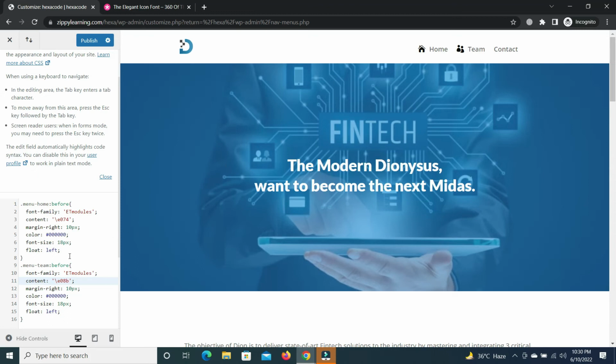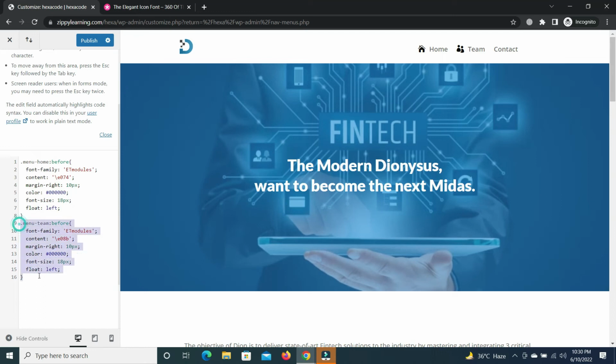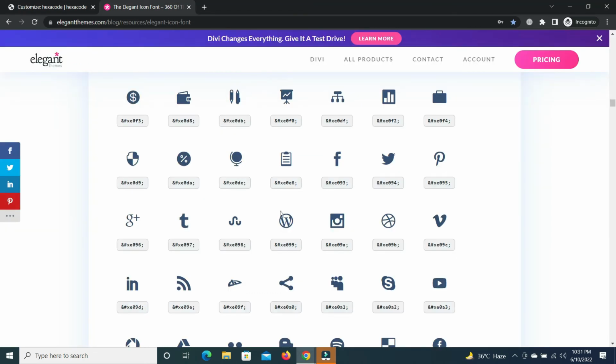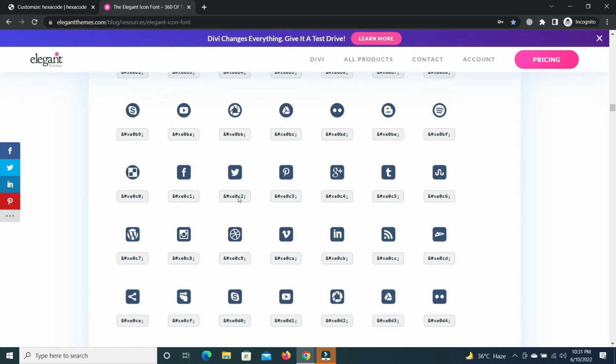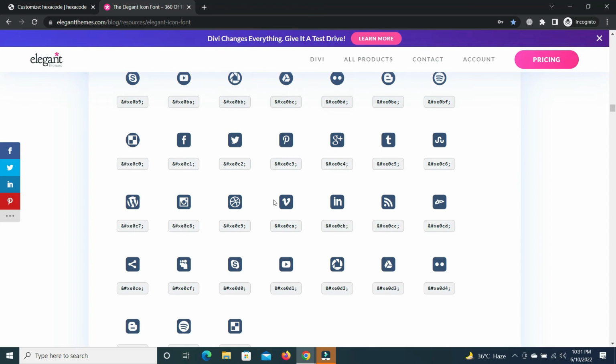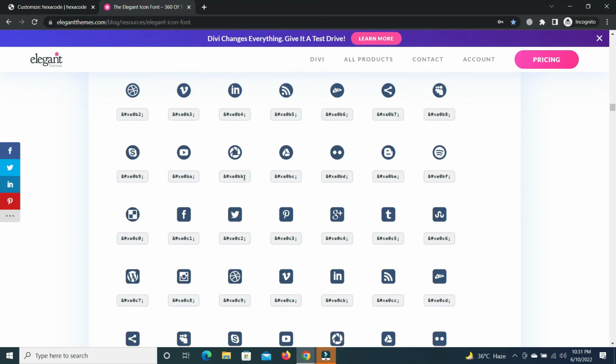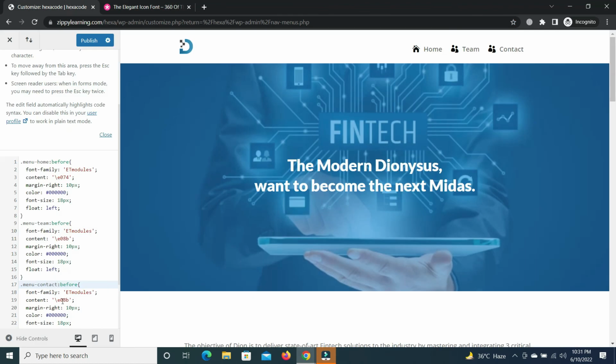So in the same way, we need to copy this and paste it again and then add the contact. Now we just need to copy some code for our contact section. We can choose any of these. Suppose we'll copy this and paste it over here. Now you'll see that our icon is also present here.